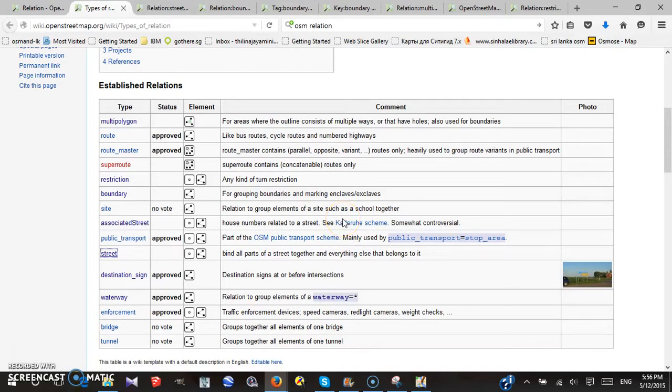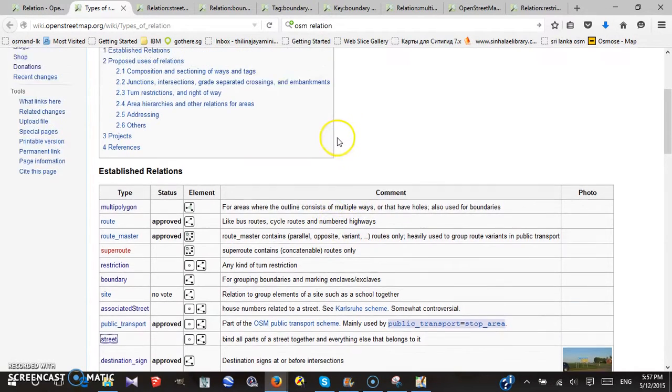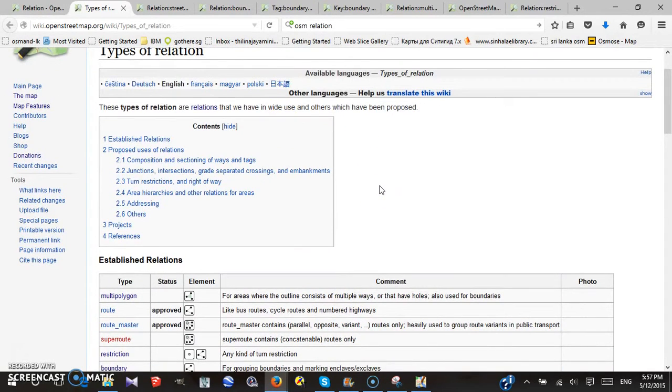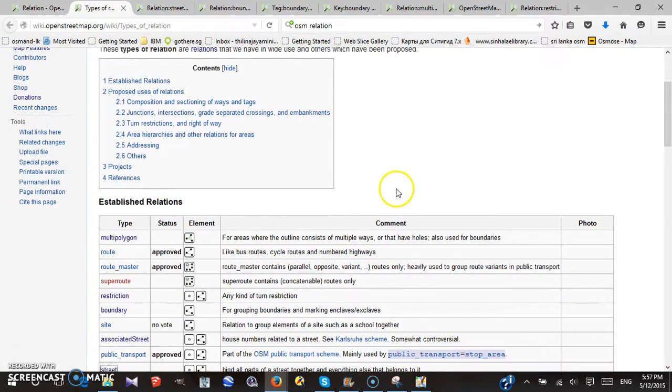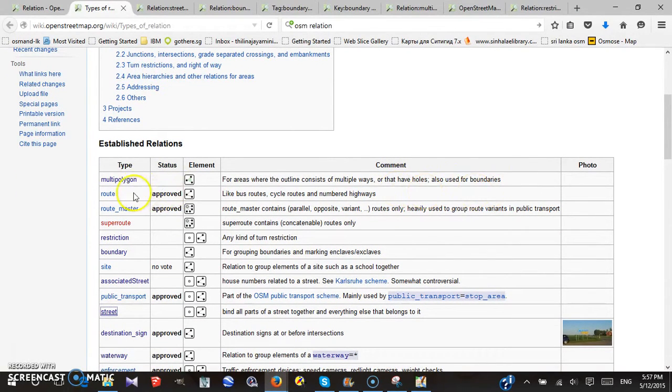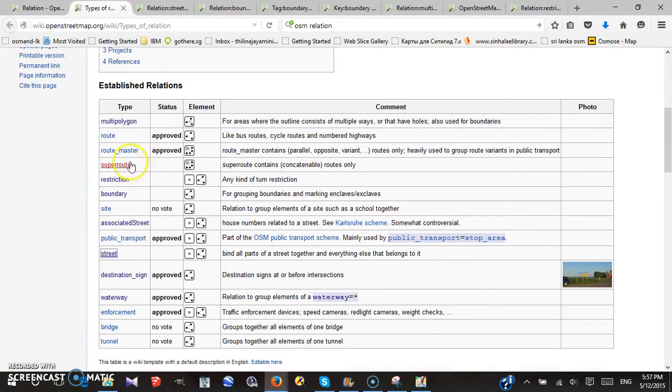Okay, before we go to the JOSM editor, I will give you a brief introduction to these relation types. What are the available relationships? This is the wiki page in the OpenStreetMap wiki. I have mentioned this link inside the slide. So let's go one by one, and I will give a brief introduction. Multi-polygon I already discussed, and the route is useful for drawing and mentioning bus routes, cycle routes, or other things. That is the important thing about this relationship.